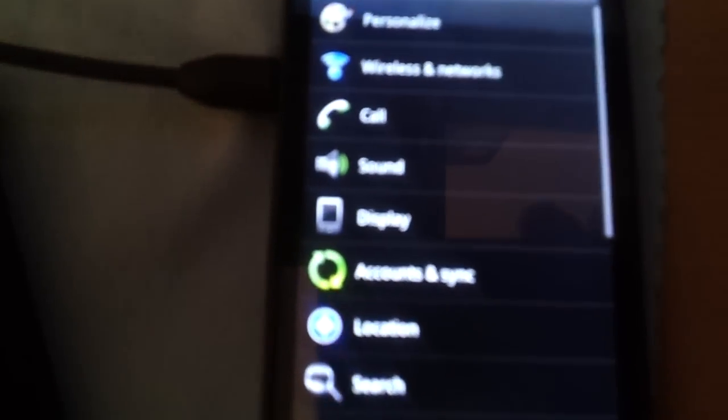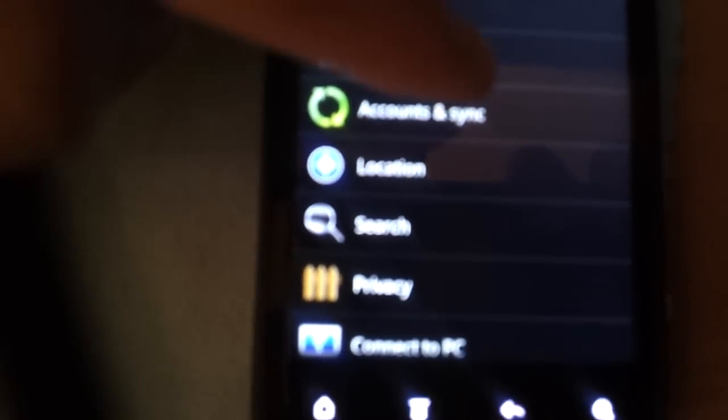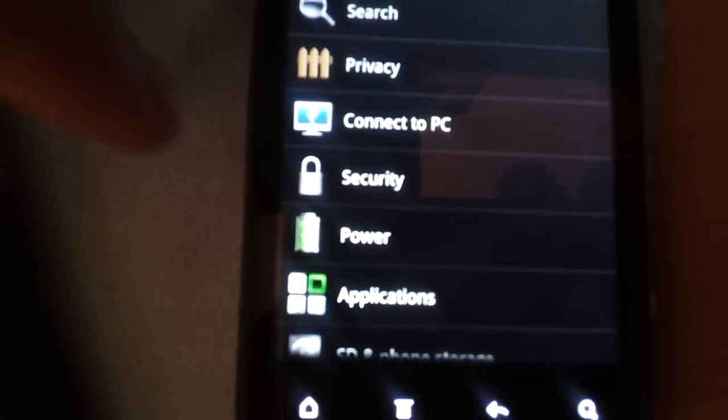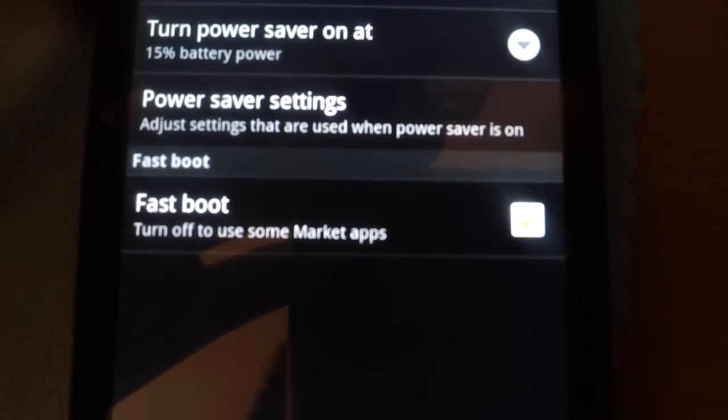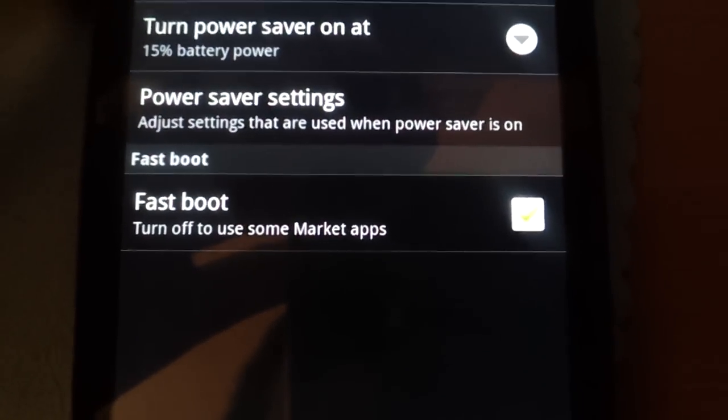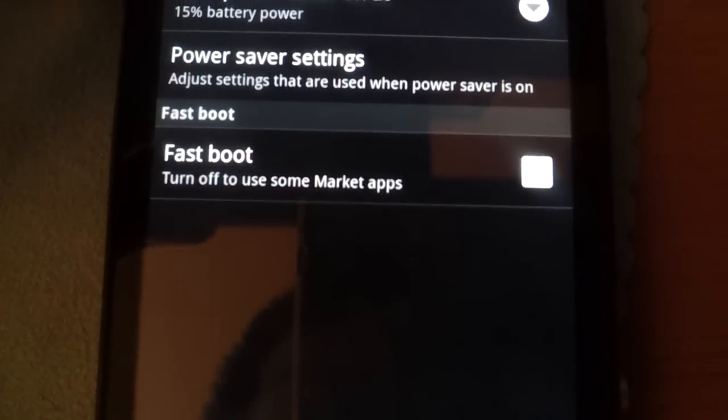You're gonna go to settings. You're gonna go to power. You're gonna wanna select fast boot off, making sure there's no check there. No check. Alright. Actually, I don't know why I put the USB cable in, but there was no point in that.